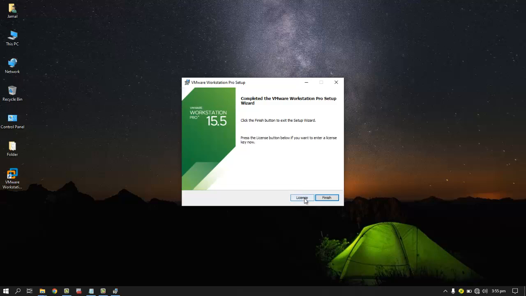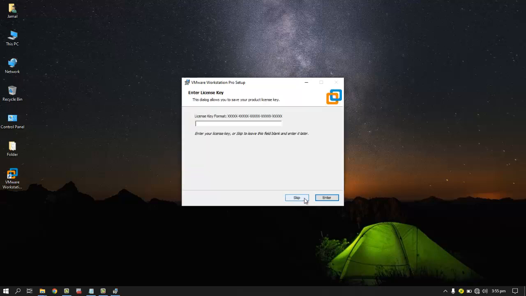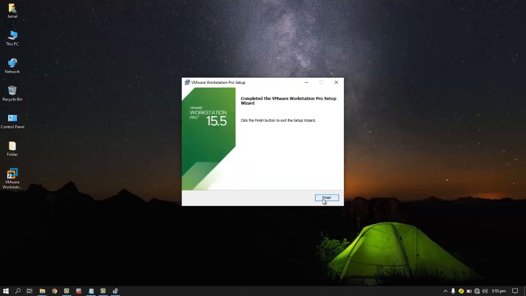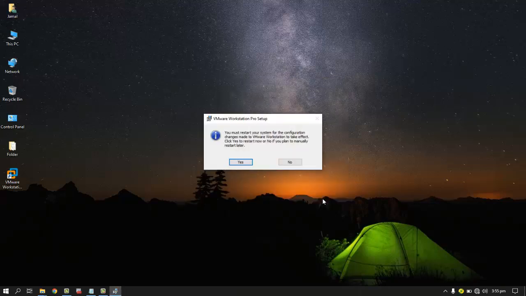So I already have a key for this VMware Workstation. I have already copied this key. I will paste it here and press enter. Now click on finish. It will ask to restart the system. I am not going to restart my system for now, so I will click on no.